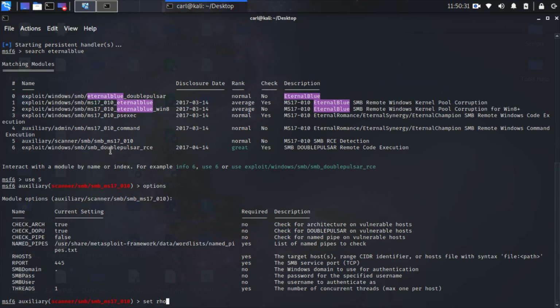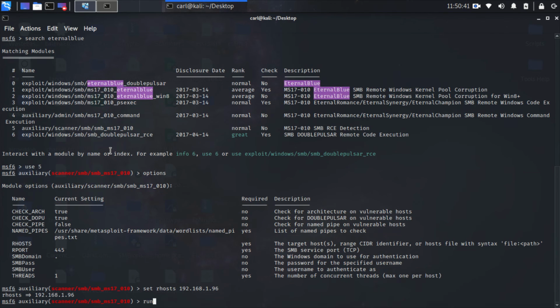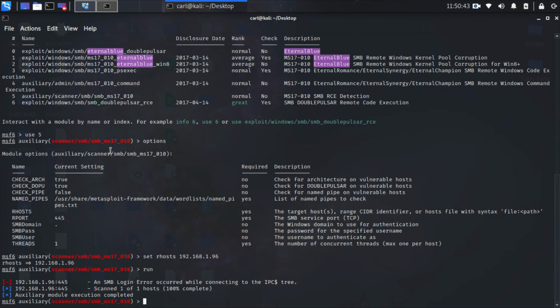First of all, we scan, set up our hosts, everything else should be okay as is, and now run. As you can see from that, it appears that it's not vulnerable. So the next thing that we will do now, we will go and search for the actual exploit itself and run the exploit on the target machine.